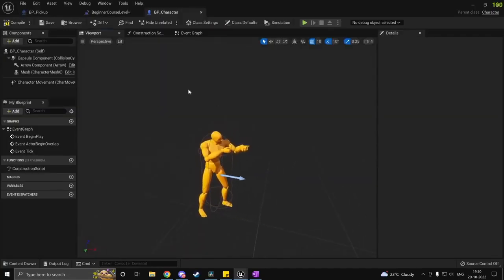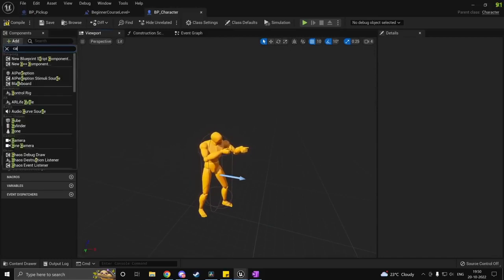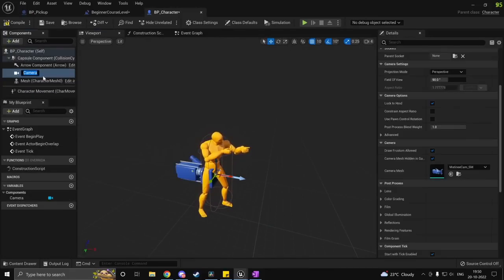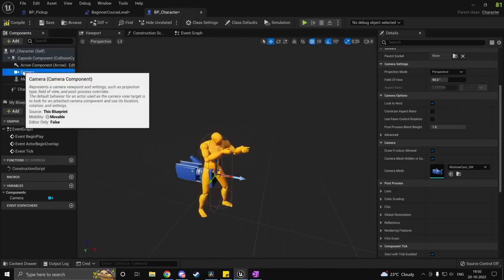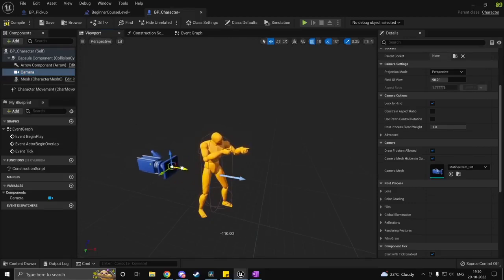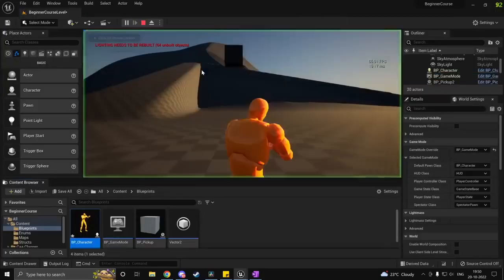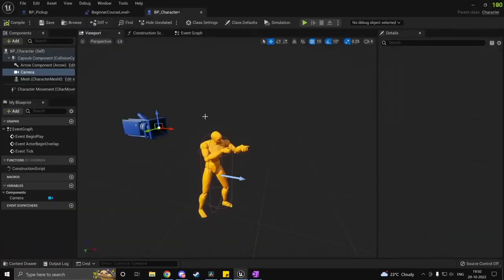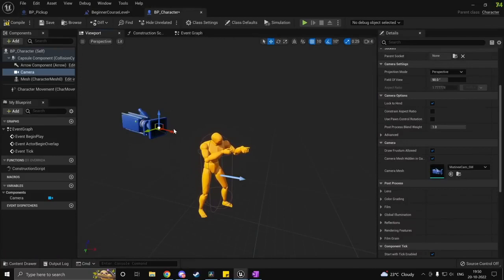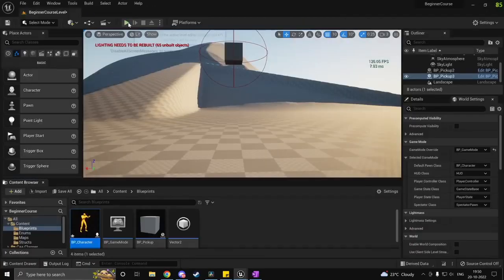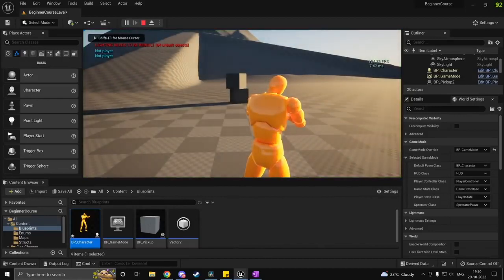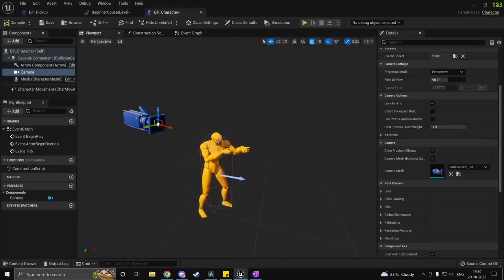So what you can do is you can actually create a camera. If I go ahead and type in camera under the component section, you can create a camera and you can align it as per your requirement. So this should be about correct. I feel rotating this a bit, maybe a bit back, maybe a bit to the side would be nice. So there you have it. So this is our character.